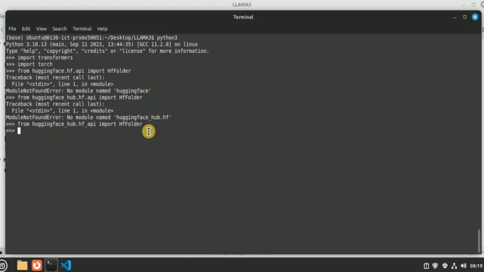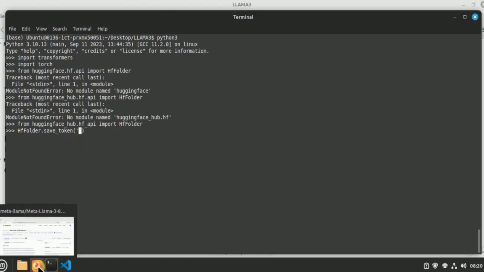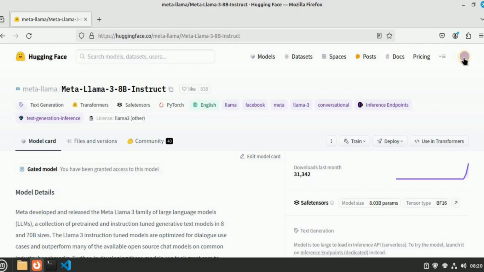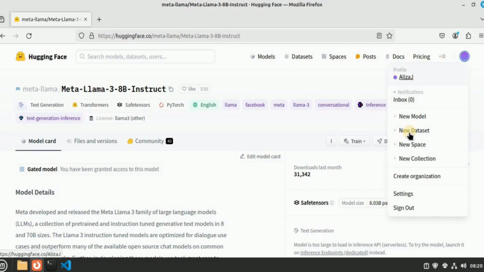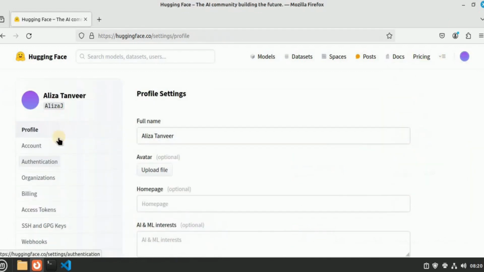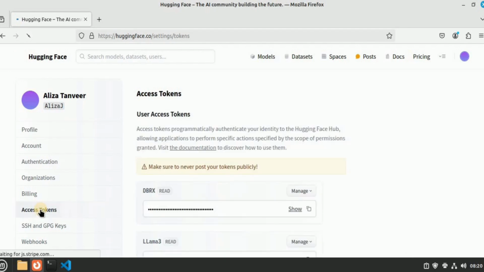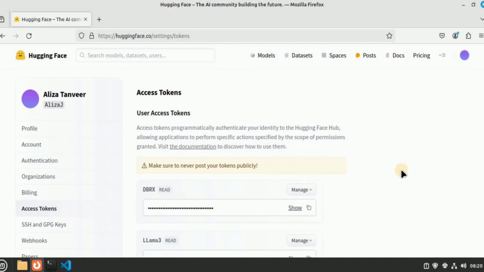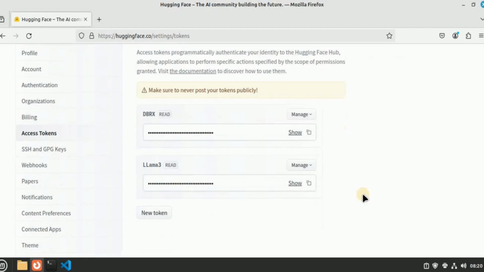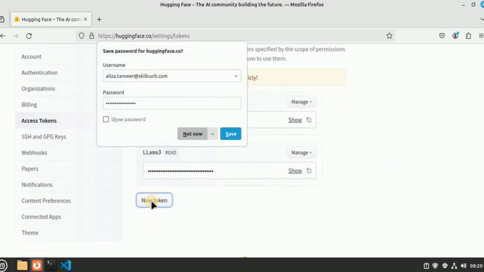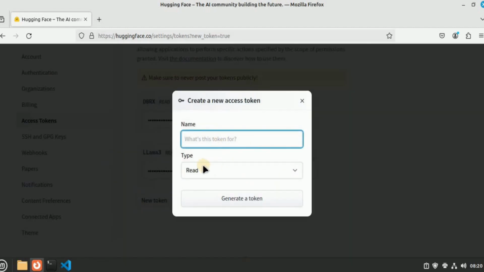Then the next command will be to save the token. For that, we are going to use the HfFolder.save_token function, inside which we are going to pass the Hugging Face token. If you don't already have the token, then you have to go to your Hugging Face account, click on this image right here, and it will provide you different options. Go to the settings. Once you're inside the settings, from the left navigation menu, you have the option for access tokens. Click on it, and either you can use any existing token, or you can simply click on the new token button right here. Provide a name to your token, select the type.